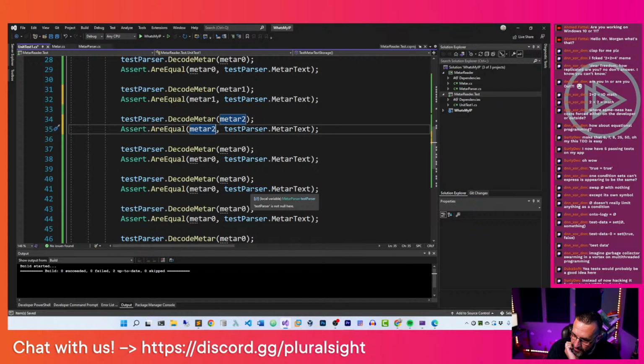And Ahmed says, hello, Mr. Morgan, what's that? What we're doing is building a class library here to decode metars. And metars are reports that are sent out from airports. They're weather reports that are sent out to pilots. We've been working on this for a few weeks now, an hour or 2 at a time, putting together this metar reader.